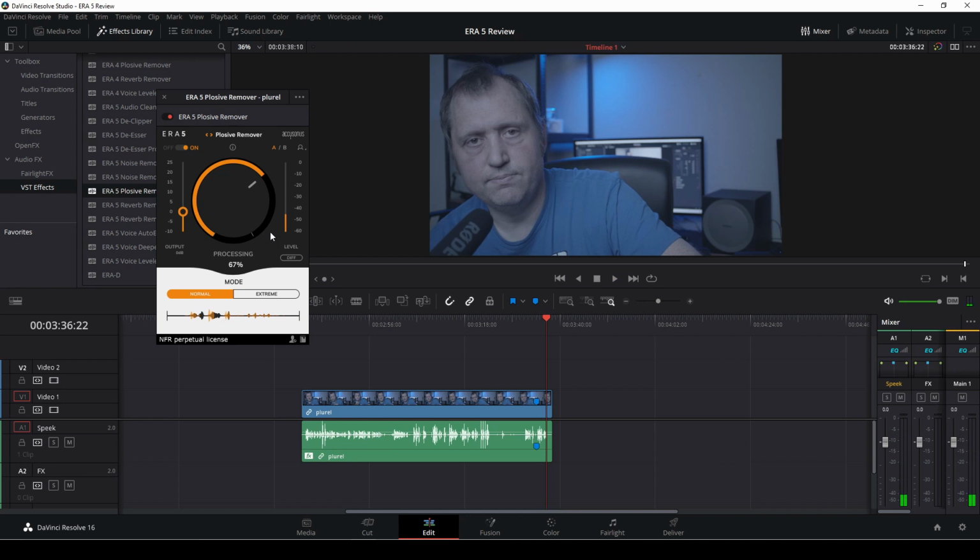Again, just to let you understand what the waveform is: the black is the normal parts of the waveform, and the yellow is all the P's being removed. And as with the de-esser, you can again push the diff button, and you can now hear only what you've been removing. So it's actually working.